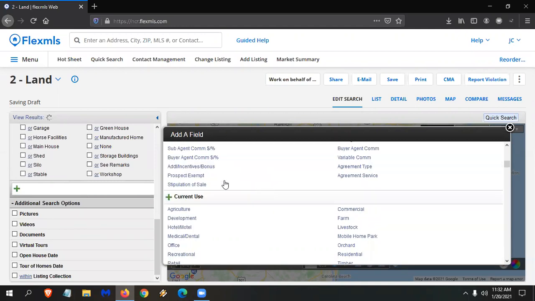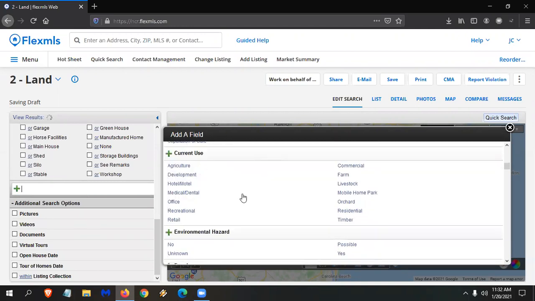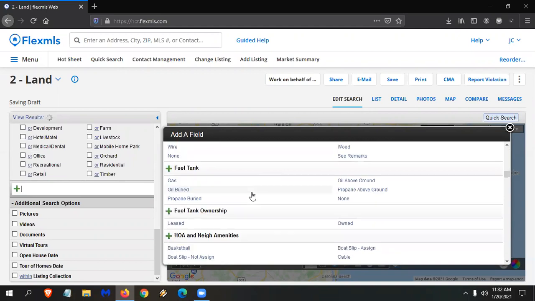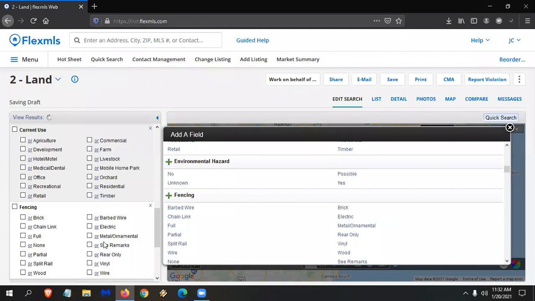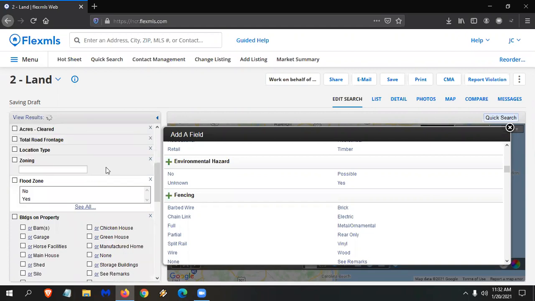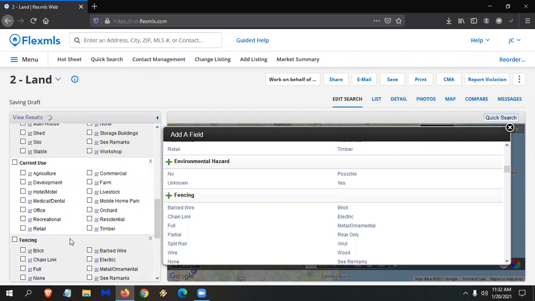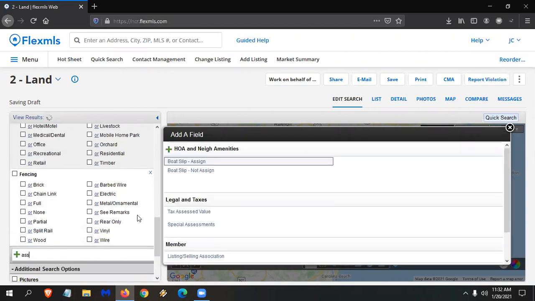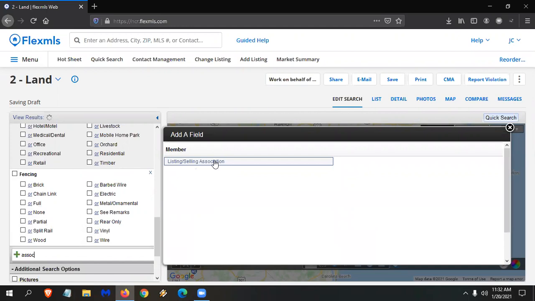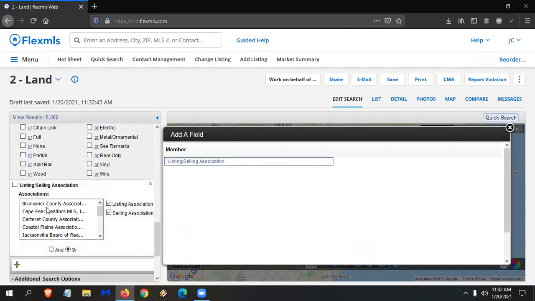And what else? We'll do a couple more. Current use. And we'll do fencing. So these are things that I find that I'm always searching for, so I want them to be available every time I use this template. So again, we removed the fields we're not interested in, added the fields we are. Oh, and one other one I also like to add, just so people are aware if they weren't in the 101 class, you can always add association. So when you do the search, you can specify a specific association for that search.